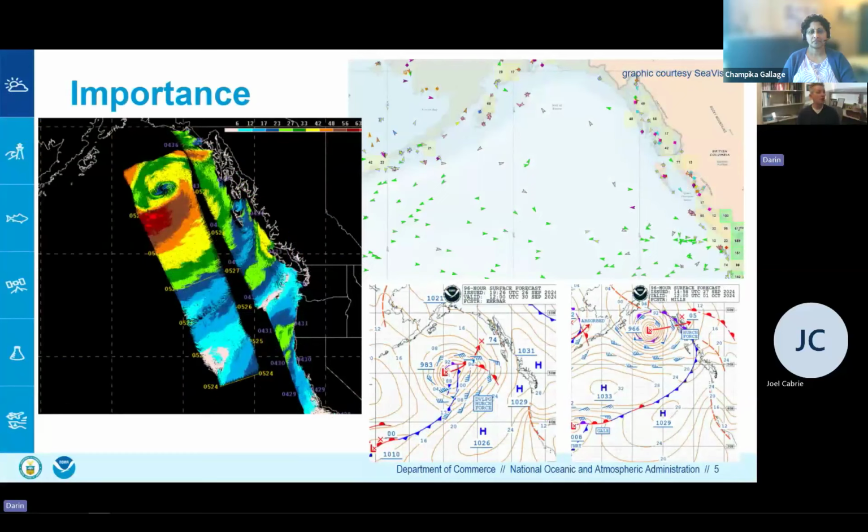They help make the computer models more accurate. They also help the forecaster understand what's going on in the open ocean and help us to make the products that hopefully translate the accuracy of the features to the mariner, again, so they can make good decisions.